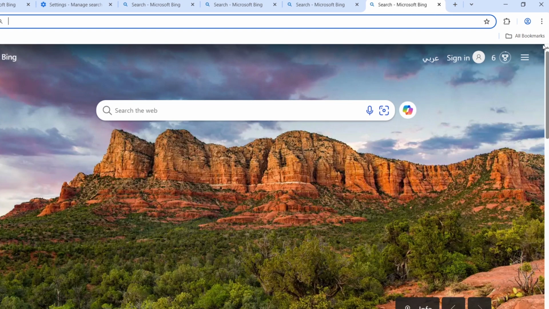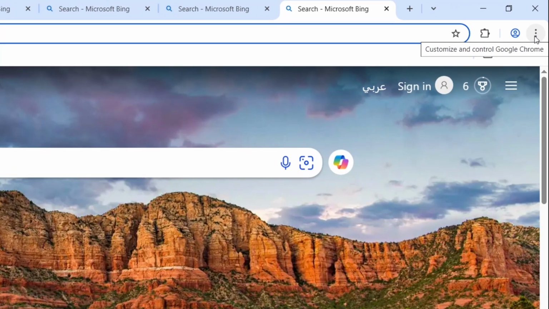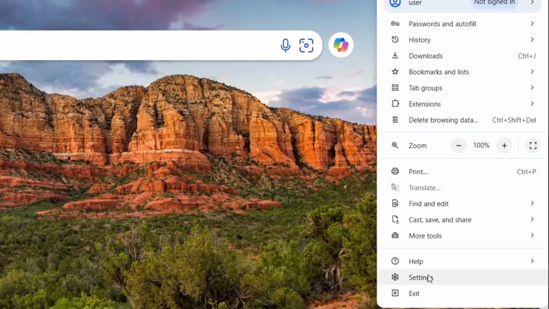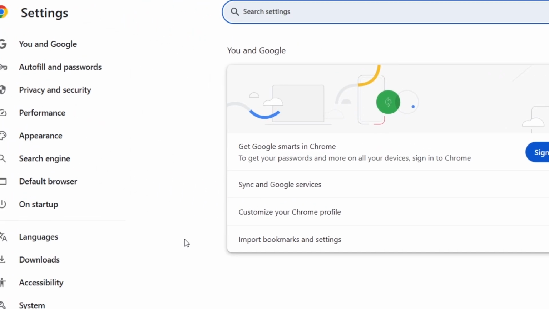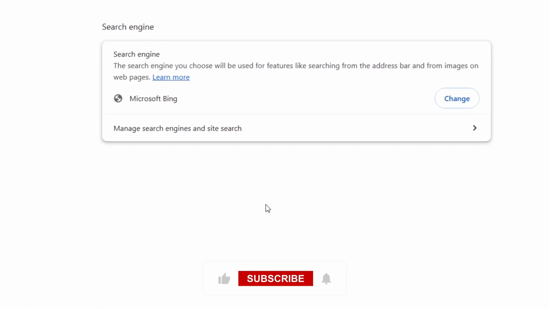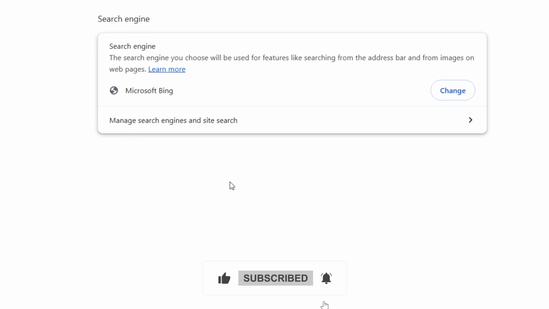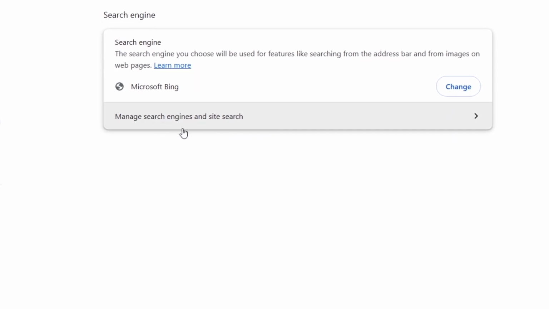Let's get started. First, open Google Chrome on your computer. In the top right corner, click on the three-dot menu icon. From the drop-down menu, select Settings. On the left-hand side, click on Search Engine. This section controls the default search engine and the list of all search providers saved in your browser. Now click on Manage Search Engines.